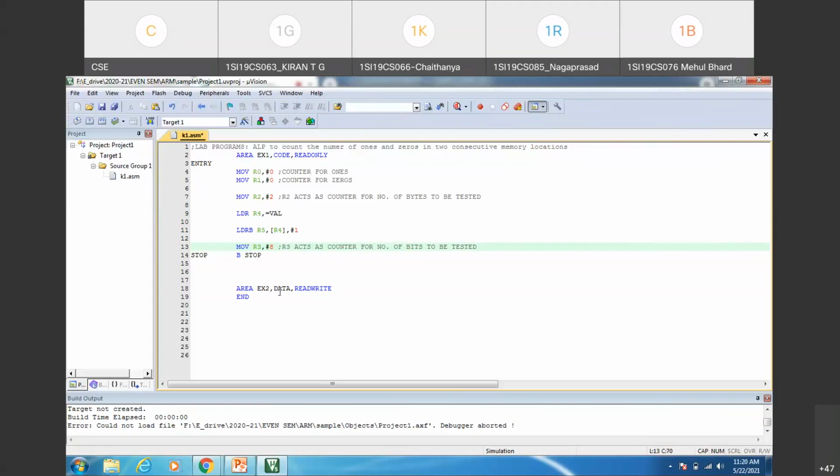Just observe how many counters I have taken for this program implementation. R0 and R1 are the increment counters to keep track of total number of ones and zeros respectively. R2 is a decrement counter for keeping track of total number of bytes to be tested, and R3 is again a decrement counter for keeping track of total number of bits to be tested. This is done. Now we shall write the statements. You can apply any logic. If you want to use the test instruction, you can, or the logical shift right instruction, or an RRX instruction. It is left to your implementation.